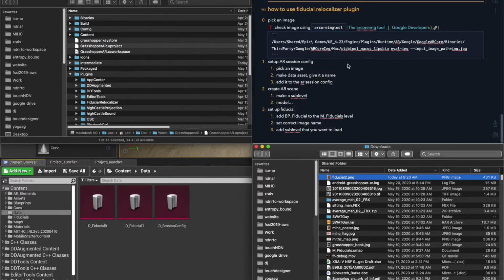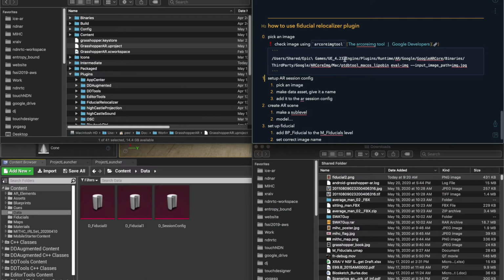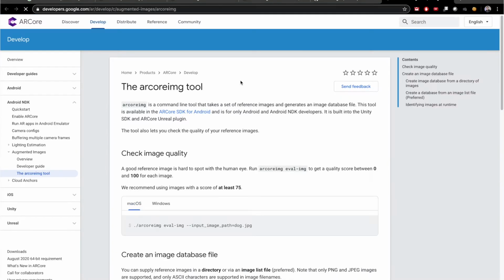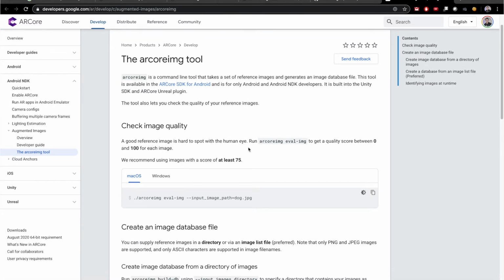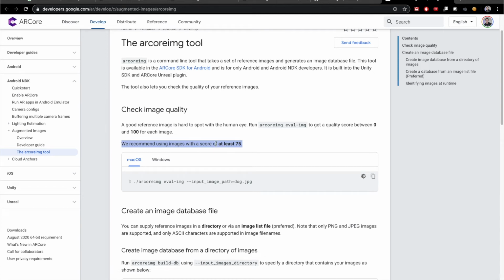The important step in selecting an image is to check the image with the AR Core image tool. This is the tool provided with the AR Core framework that checks image quality. It gives a rating, a score between 0 and 100, and the closer the score to 100, the better the image in terms of recognition. The recommendation from AR Core is to have a score of at least 75.